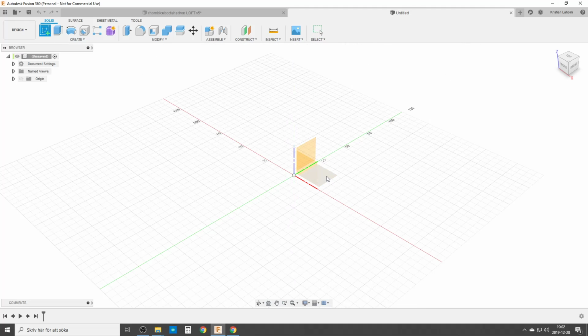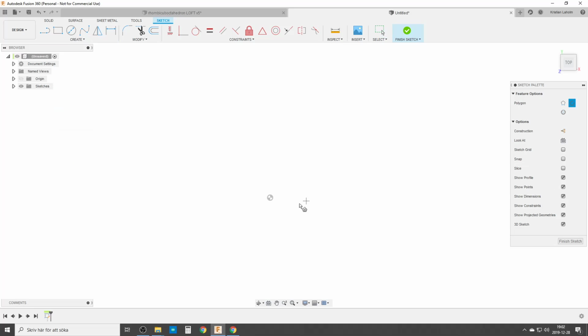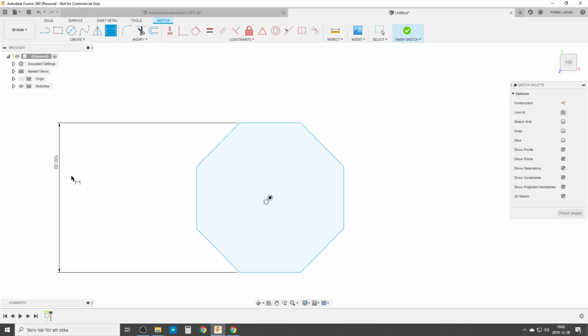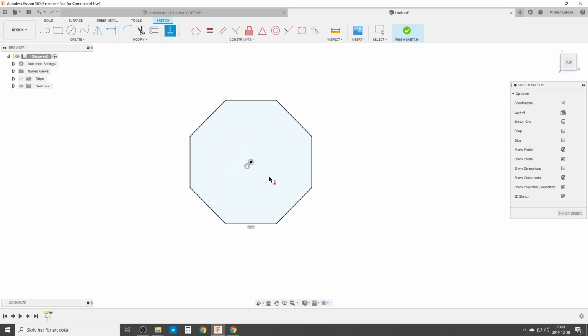Of course, we start on a plane with a sketch, and the first thing is a circumscribed polygon. It needs 8 sides, as that's what the final solid would have. I will dimension it directly, from this side to this one. This is going to be the height of the final solid. I use 100 millimeters, and to keep it tidy I'm going to turn off show dimensions. I'm going to constrain this horizontally, and that's quite good.